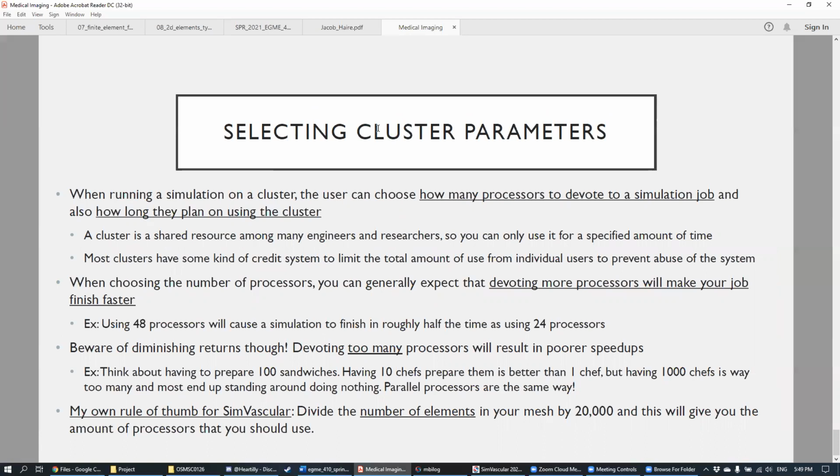But the practical things that you're going to have to worry about in this class is that you're going to have to select cluster parameters. These are some additional parameters that you have to select on top of your simulation parameters. Okay. Primarily what you have to select is how many processors you want to devote to your simulation jobs, and how long you plan on using the cluster.